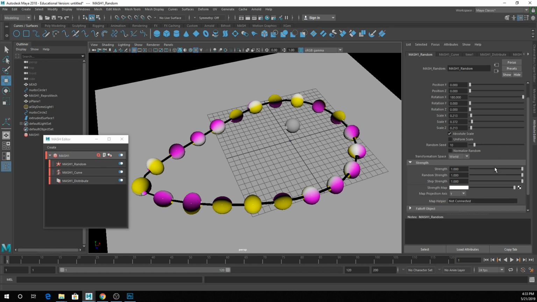Strength I'll go over a little bit later for a grass demo. Basically, it's kind of an opacity slider for your randomness. So if I set this to 0, it basically turns the node off. Set it to like 50%, it doesn't quite affect it as much, etc. That's pretty much the random node, and that's pretty much making a necklace with MASH. Any questions on this before I show you a quick barbed wire demo? Cool.